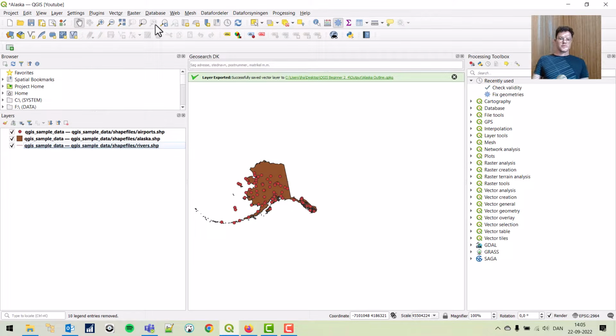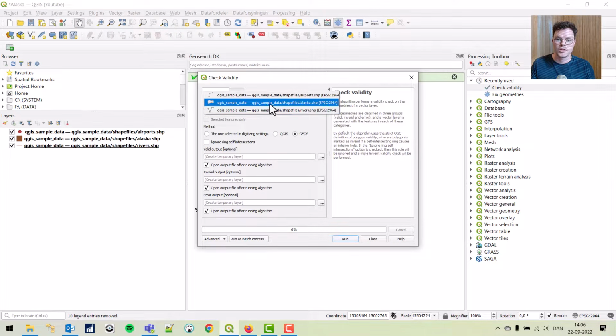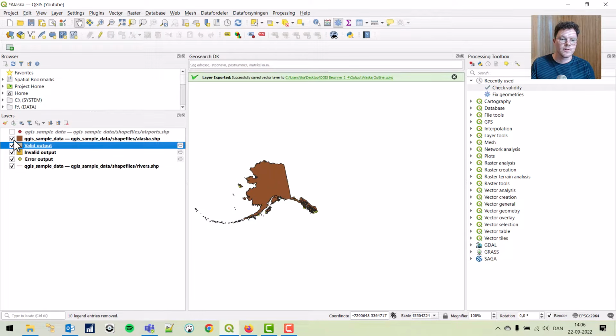So there are rules for spatial data. A polygon, like the Alaska outline here, cannot intersect itself. It's like a lakeshore can't intersect itself and can't cross itself. So we can check for these errors in the geometries by using QGIS and the check validity tool. So let's try running it on the Alaska shapefile. Let's run. Alright, so we have 3 outputs.